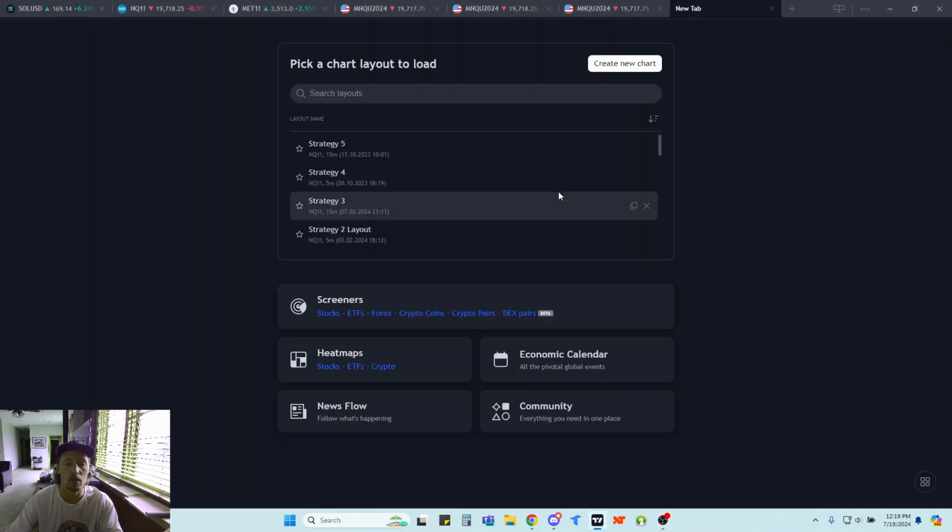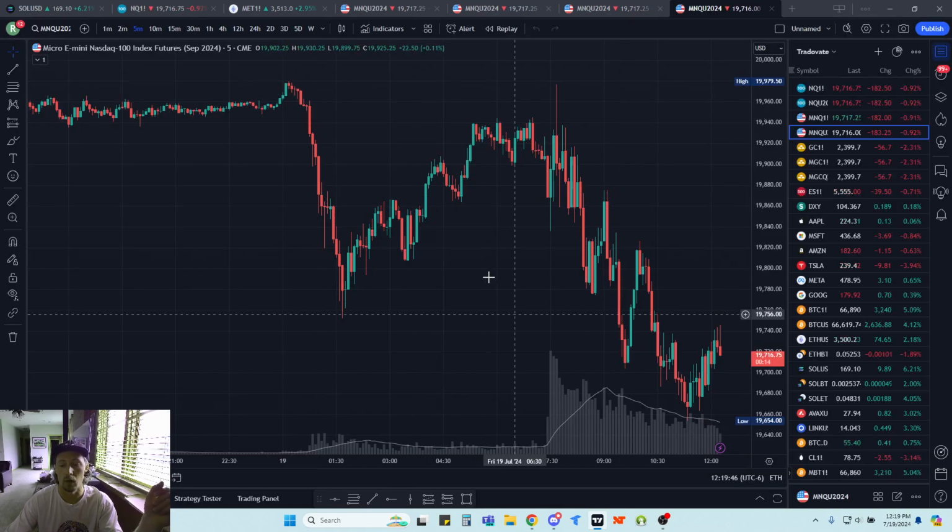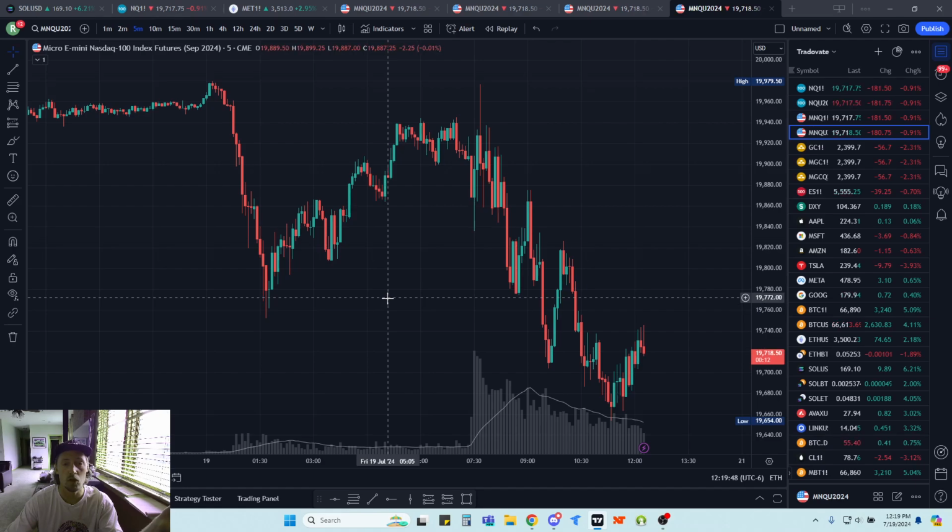So again, I've shared links. Let's just create a new thing. I want to start from completely scratch here and just work through. When you first pull up TradingView, this is what it will look like, give or take. You won't have all of these.